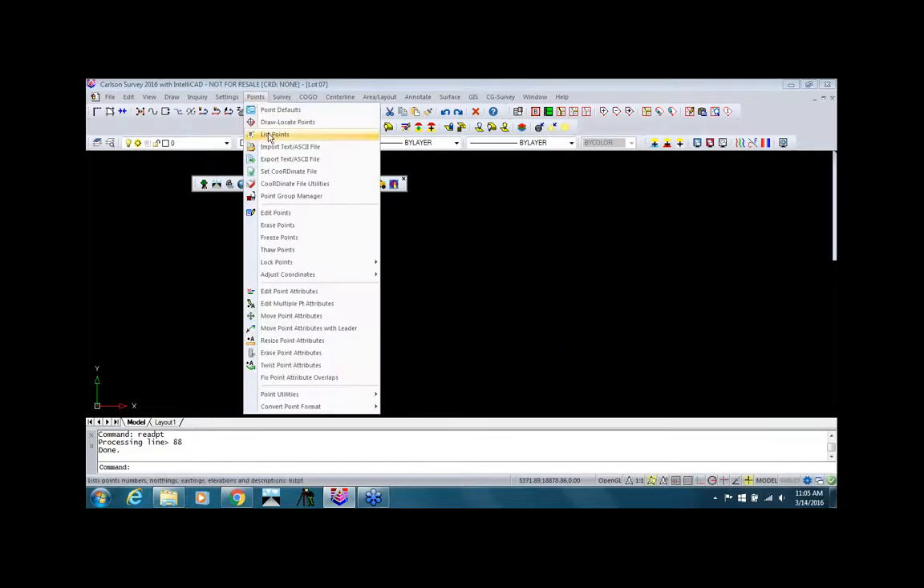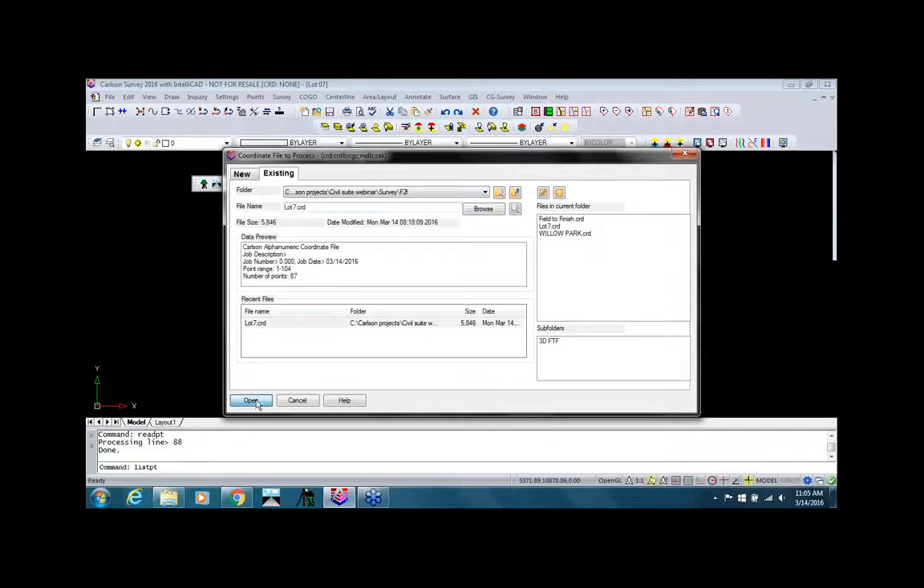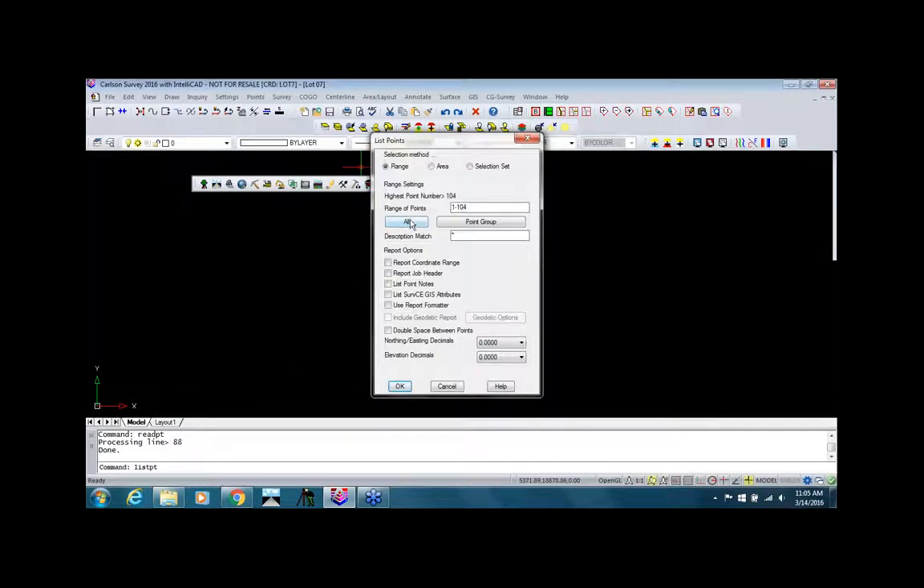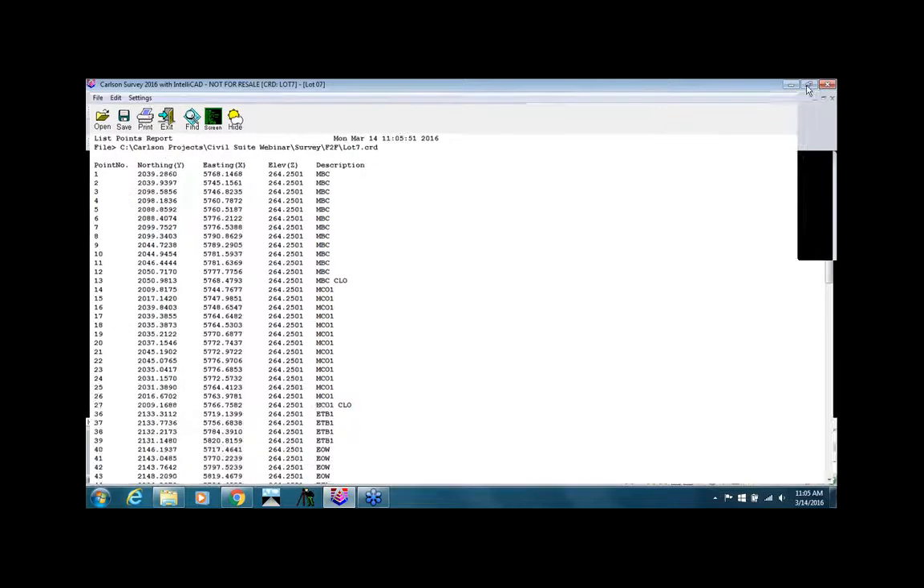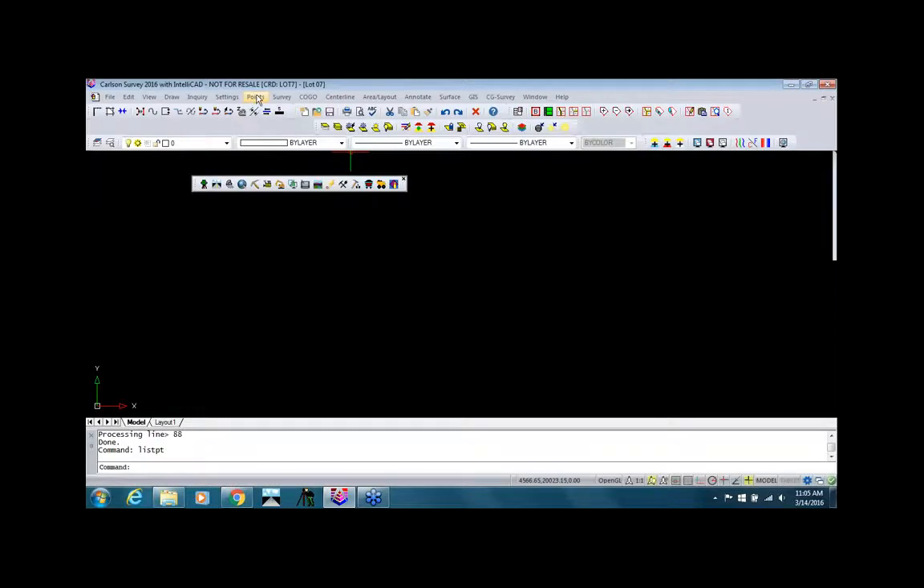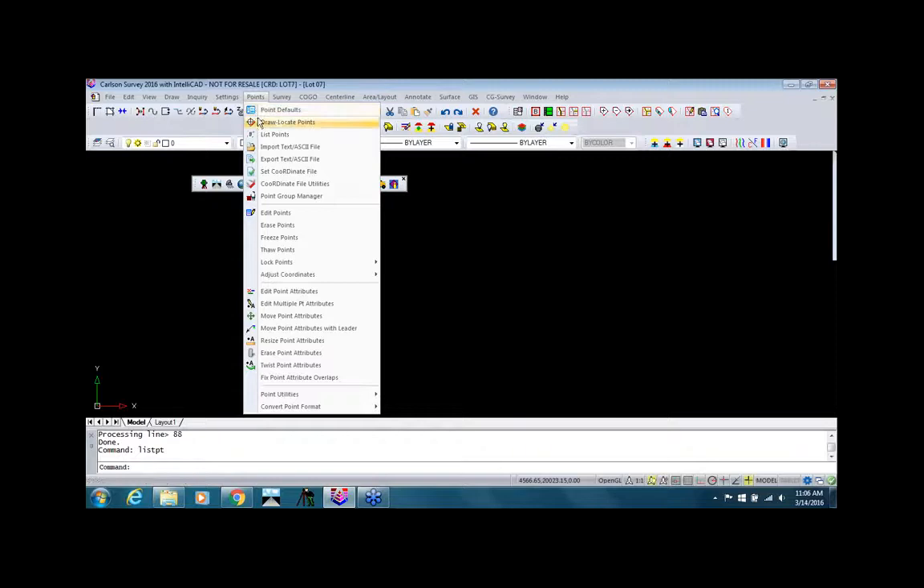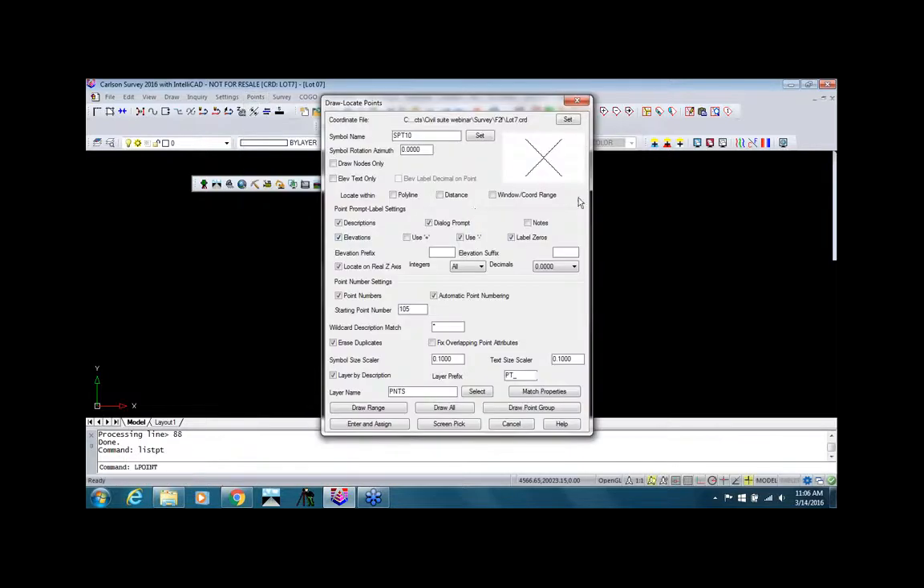And if I look at that, list points. All that routine has done is populate my CRD file, taking the text file and converting it into a Carlson format file. The old school method of doing your topographic surveys and boundary surveys is to draw locate points, and I can use the layer by description to create unique layers for each description and tell it to draw all.